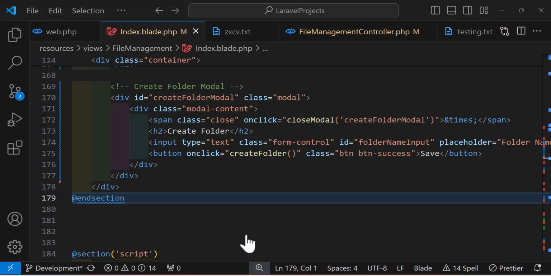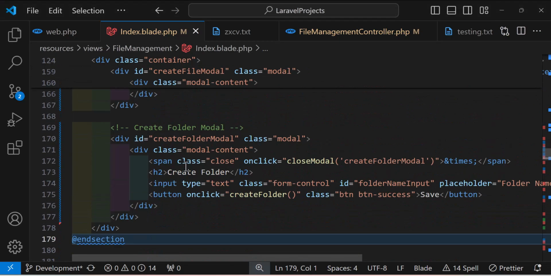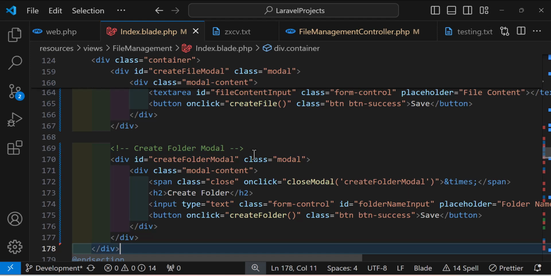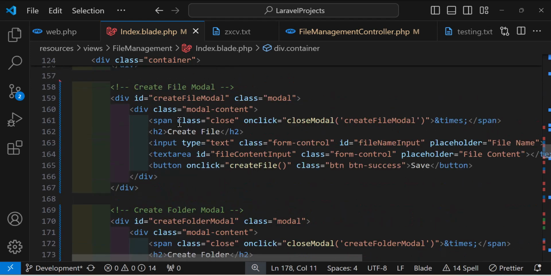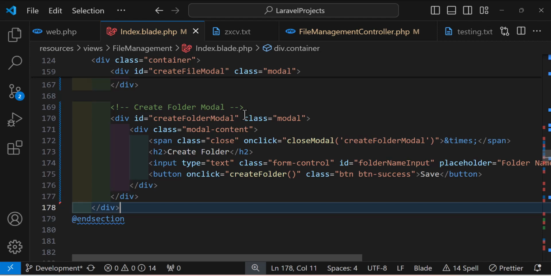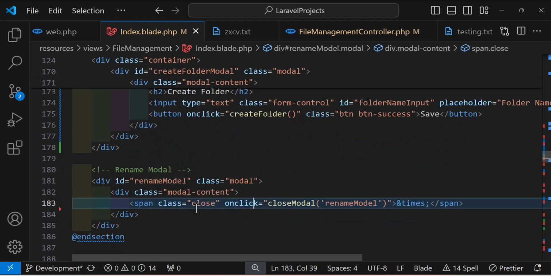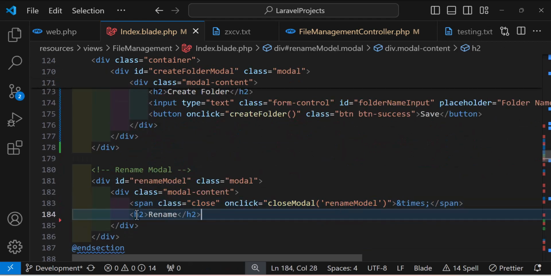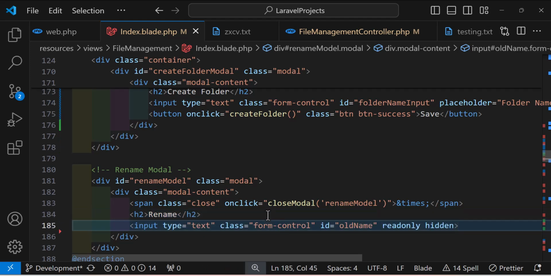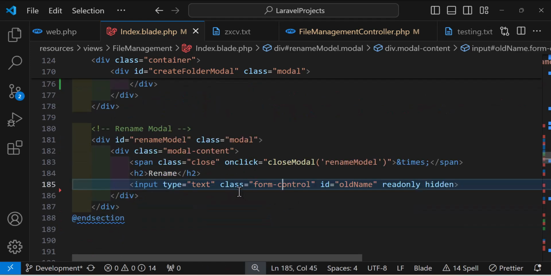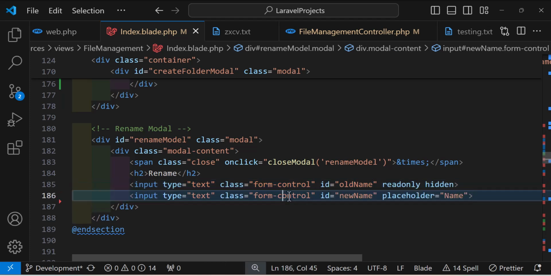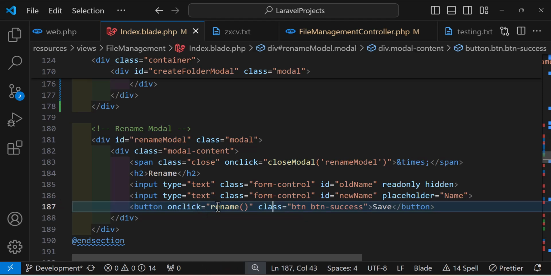For that, let's open our VS Code, and at the end of our section where we created our create folder and create file modal, here I will create another modal, and inside this modal I will add a close button. Then I will give it a title of rename. Then here I will create an input text to store the old name of the file. Then I will create another input to enter the new name for the file or folder. Then after that I will call the rename function to save these changes.